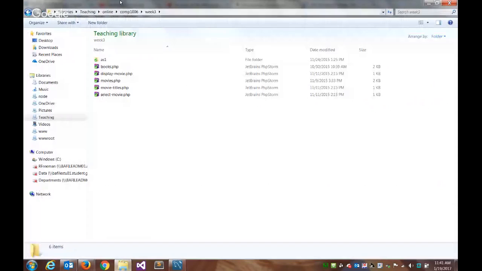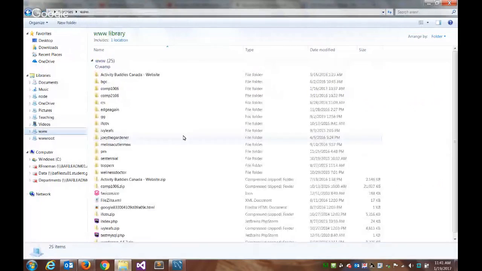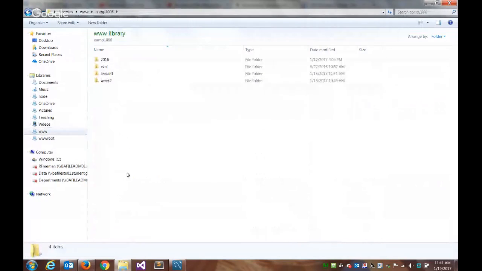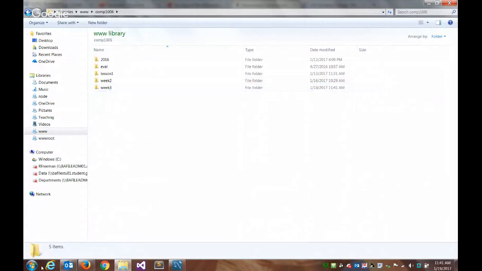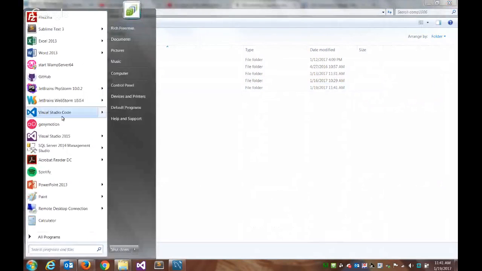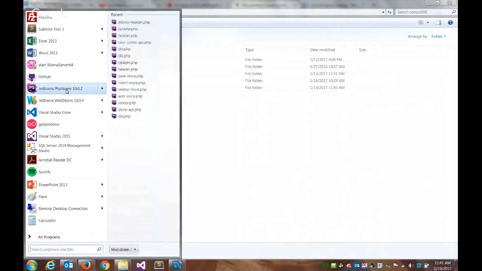So I'm going to go ahead and go into my COMP1006. I'm going to make a week 3 folder for today. And then I'm going to open up my PHP Storm code editor.